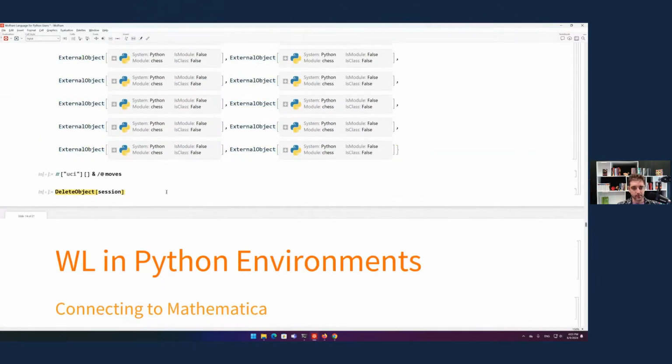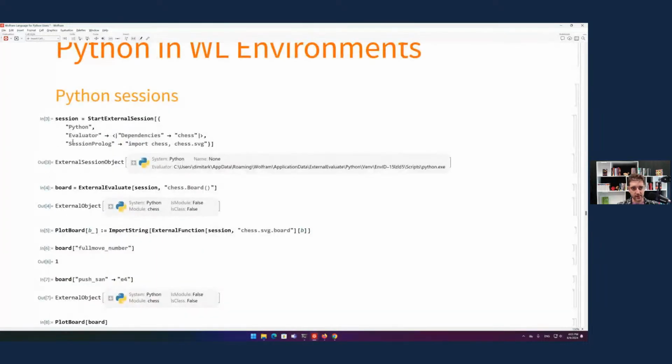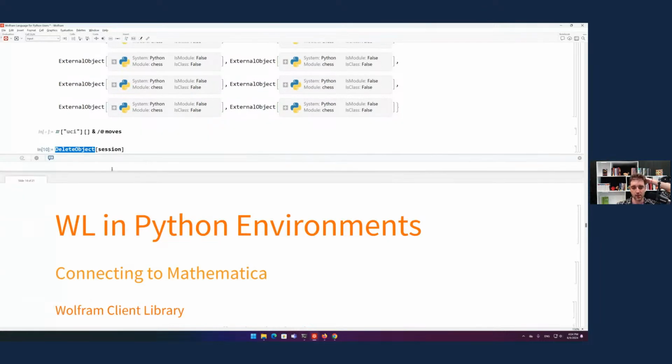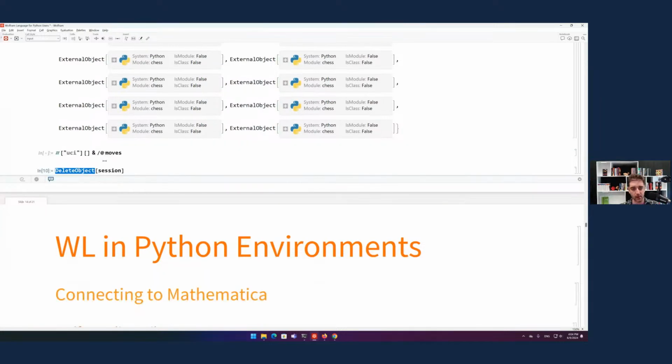Okay, so one good practice is when you're defining sessions like this, it's good practice to delete them after you're done with them. I think when you quit Mathematica, these sessions should be deleted automatically, but it's always good to do it yourself, just in case you don't want lonely processes hanging around in your system.